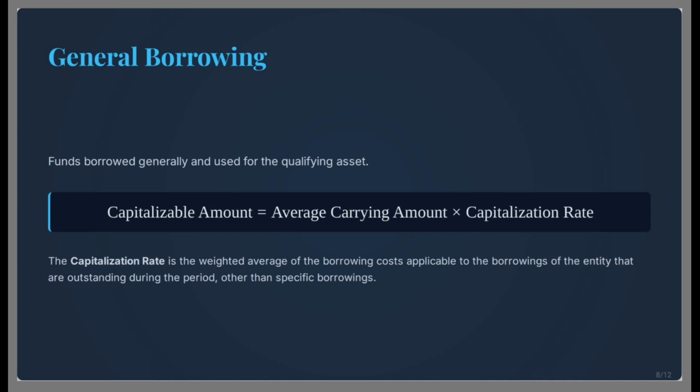So for example, humiram ka lang ng funds for a general purpose. Let's say general business. So let's say humiram ka ng 50 million, no? Yung 40 million dito for your operations and then yung 10 for some reason nilagay mo siya into your qualifying asset. Pero itong 50 million, ang intention niyan is just a general loan.